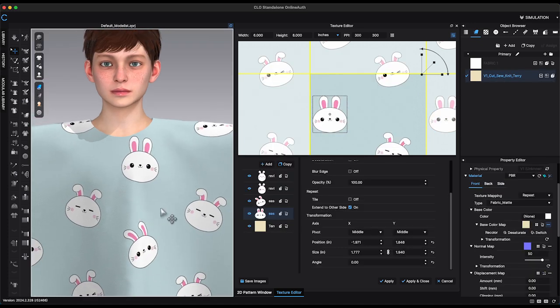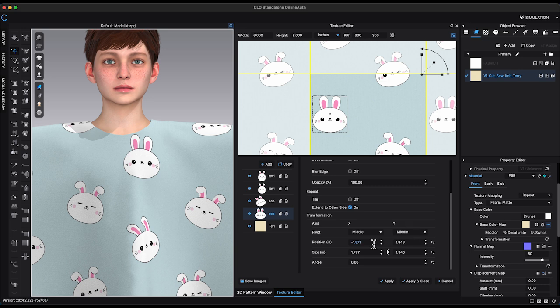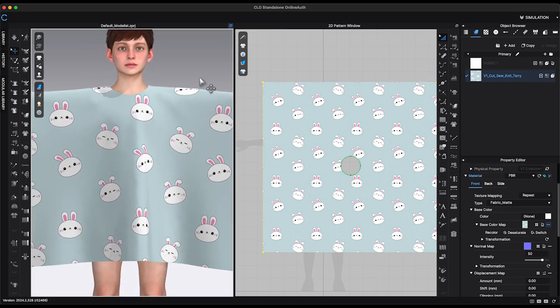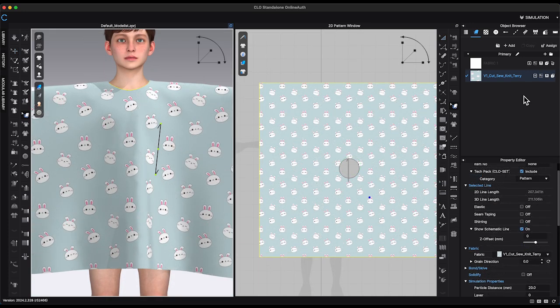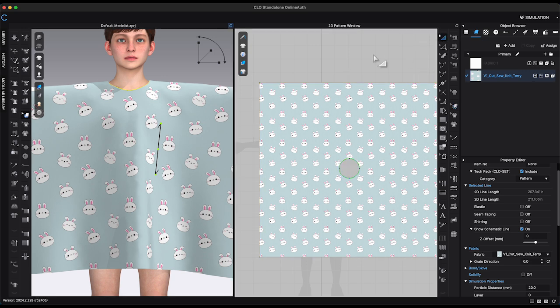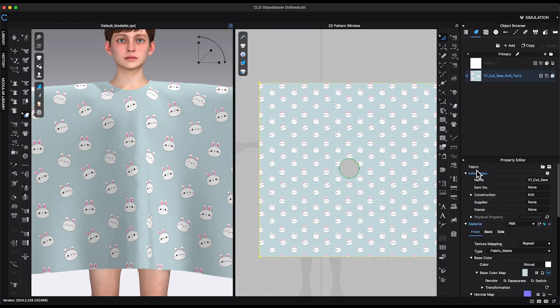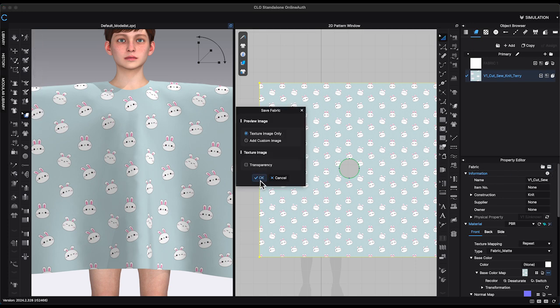Okay, once everything is finalized, just click Apply and Close. The print will show up in the object browser and can now be applied to your garment. To save this print, go to Property Editor. Under Fabric, click the Save Fabric icon to store the file.